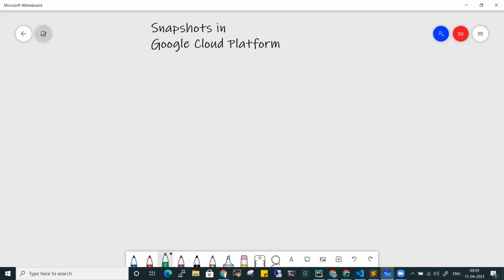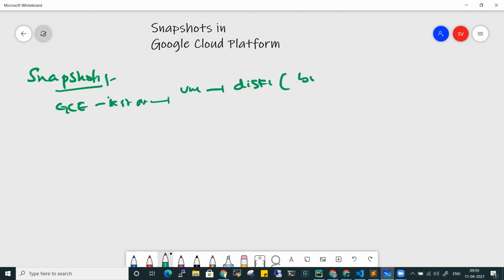So we all know, let me note it down here, we'll be having Google Cloud GCE instances, Google Cloud Compute instances, which are mainly used for infrastructure as a service offerings as virtual machines. In these virtual machines, we'll be attaching disks. This disk may be a boot disk or a non-boot disk.